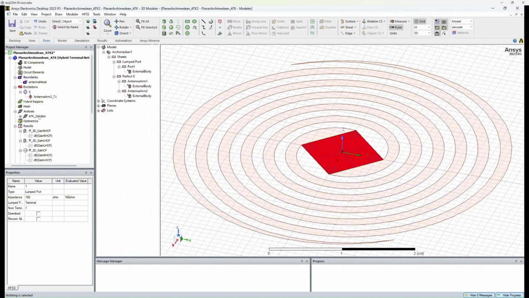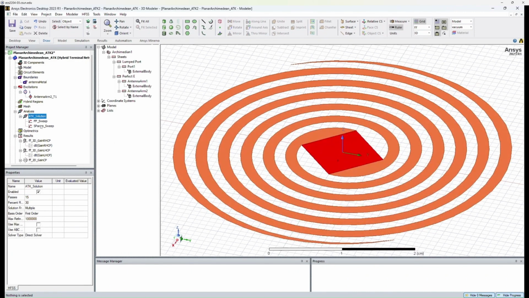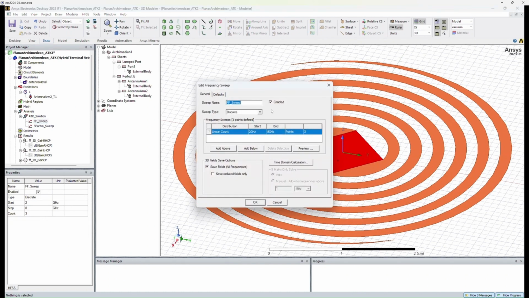Underneath analysis, you can see that the ATK solution has been set up with two sweeps, an FF sweep, or far field sweep. If we open that, we'll show you a linear count from 2 GHz with 3 points, and it is in discrete format of a sweep type. What this means is that HFSS will simulate the antenna at 2 GHz, 5 GHz, and 8 GHz, and this will allow us to see far field results and radiation patterns at 3 distinct frequencies, rather than at every quarter gigahertz or smaller division, which is usually not important when looking simply at far field results.